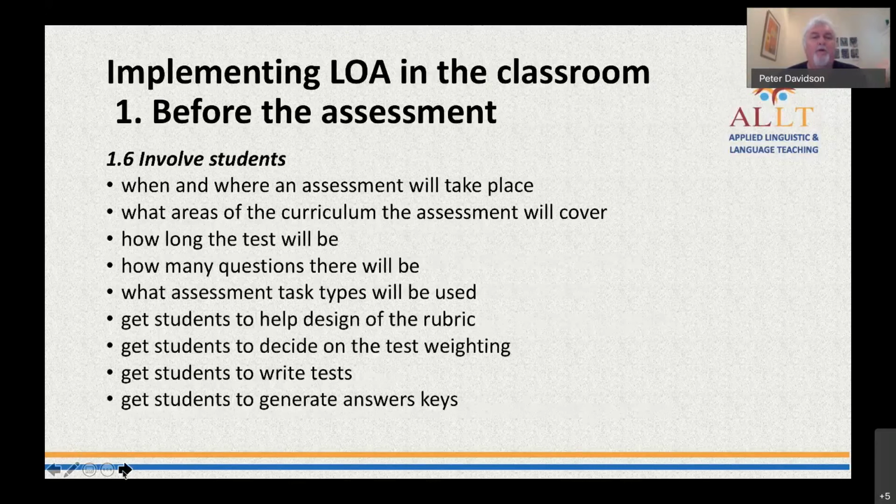Involve students in the assessment process. Let them decide when and where the assessment will take place, what areas of the curriculum the test will cover, how long it should be, what type of tasks will be used. Get students to help design the assessment rubric. Get students to decide on the test weighting, how much each item is worth.